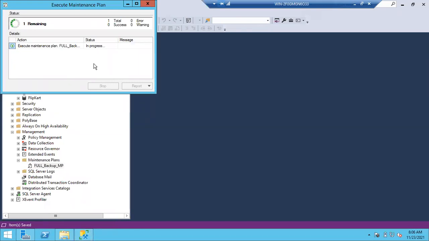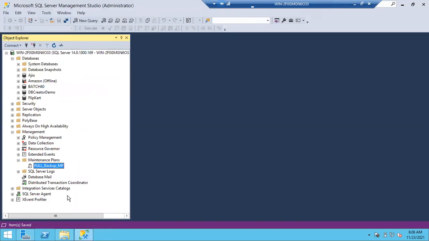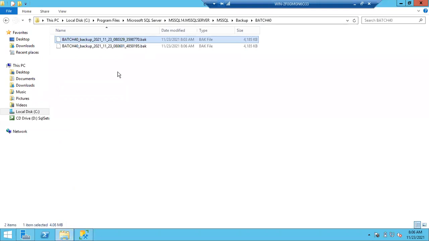And it will delete the old backups also. Okay, you can close this, and you can go to this. See here, one more file is added. This is 8:28, 8:03 minutes 29 seconds. This is 8:06 minutes 01 seconds. Next time if you run, one more file will be generated.